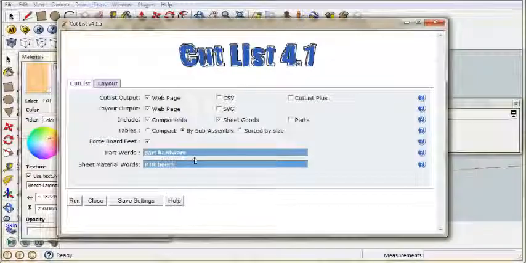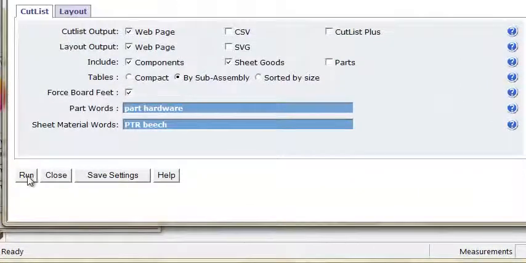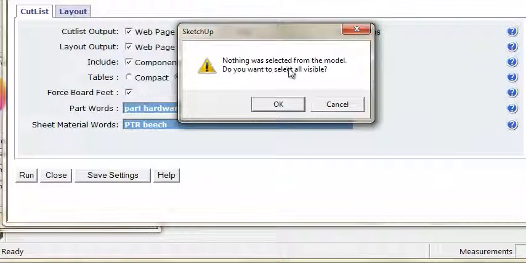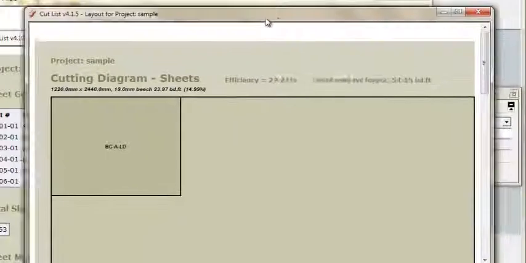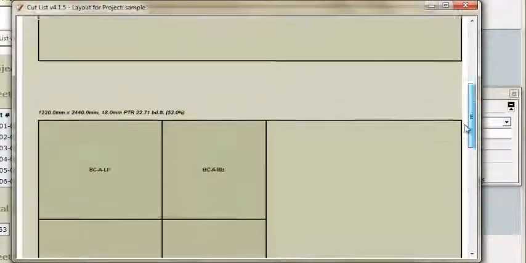Run. We have the same settings since we saved it. Run. Nothing was selected. Yes, I want that. I want to select all visible set things, and then here we go. It will create these things.